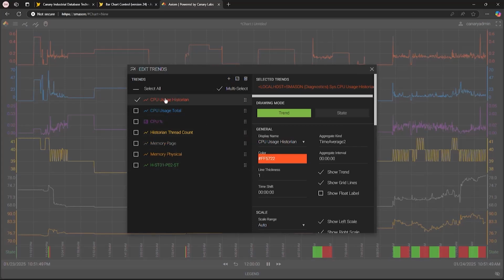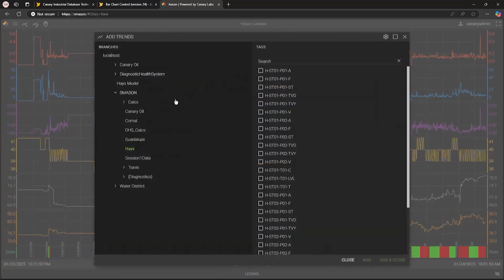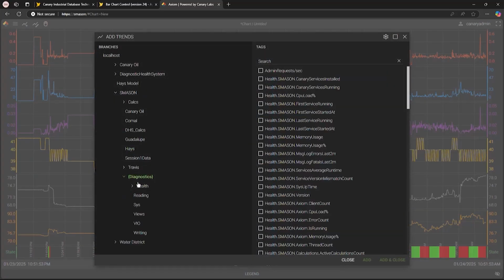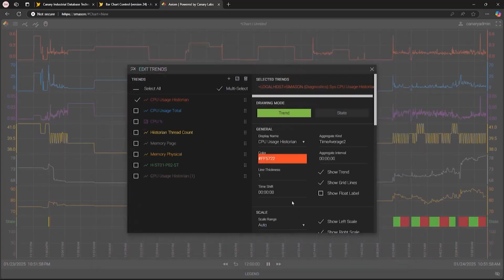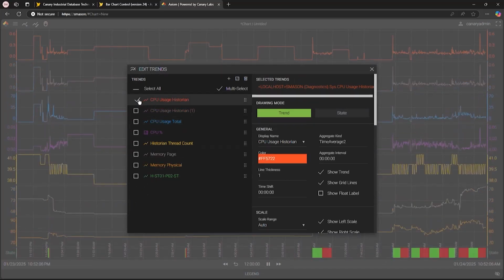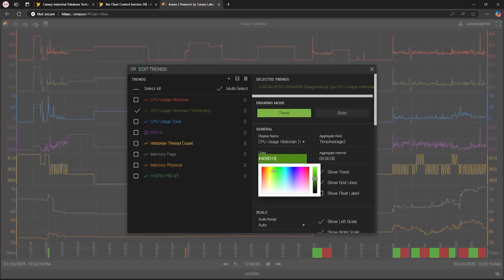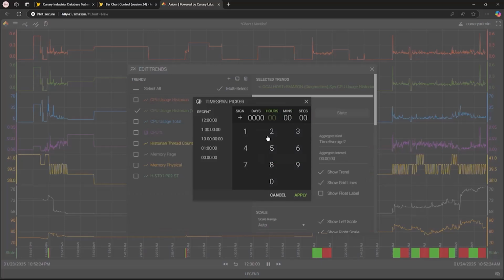So I'm actually going to add this tag again. Go back to our diagnostic system. So there's CPU usage historian. All right. Just put a little 1 after here to indicate that there is another tag of the same name. Let's first rename it. So let's say yesterday. And let's change its color. Okay. And then we're going to time shift it by 1 day.